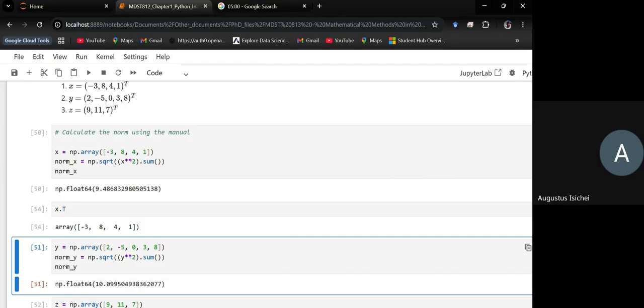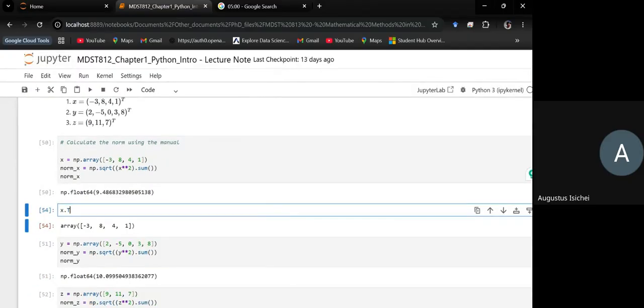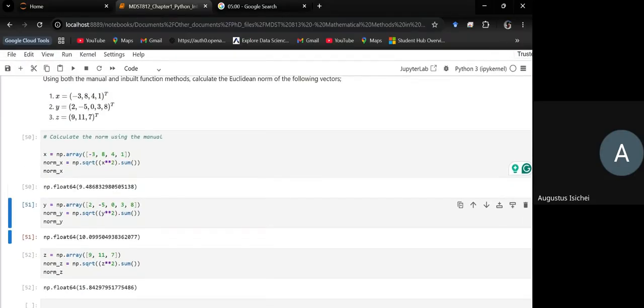Just do x dot t, but it still presented it the way it was appearing because NumPy doesn't arrange vectors in straight format. But if this was a matrix, if I do x dot t, you will see that it would have transposed the matrix. Don't worry, when I introduce us to matrices, I will show you what I mean by this transpose. To transpose in NumPy, I just do x dot t. That will give you the transpose of the vector. But you will see it clearly when we get to matrices.